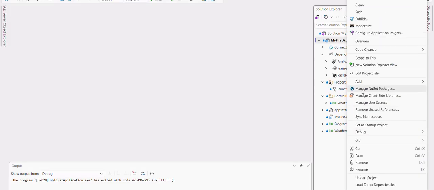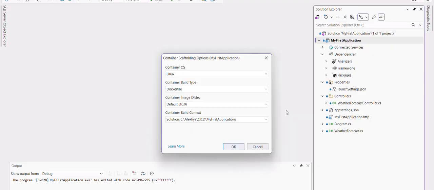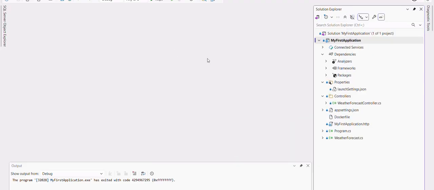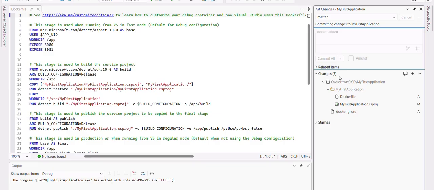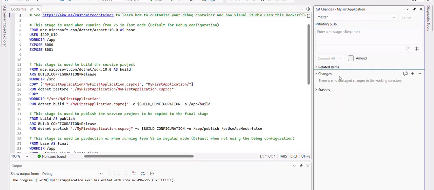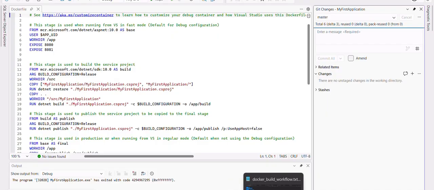I will go ahead and I will add container support to my application. Leaving in the defaults, I've added these details and I will push it, say Docker added, and I will commit the changes, commit all, and push. Now, step 3 is done. The step 4 is creating the Docker workflow.